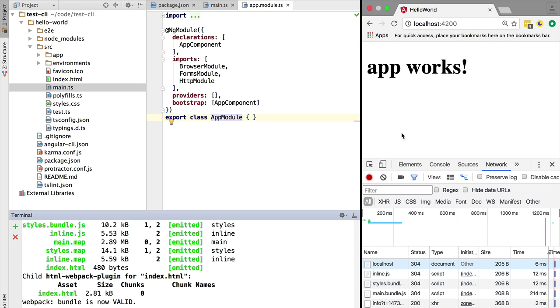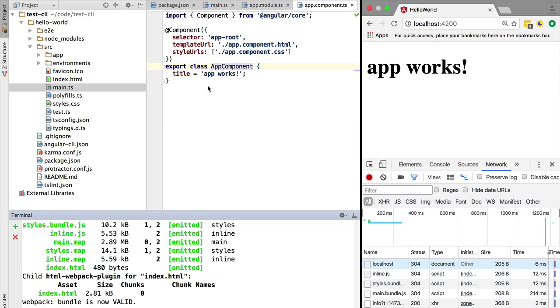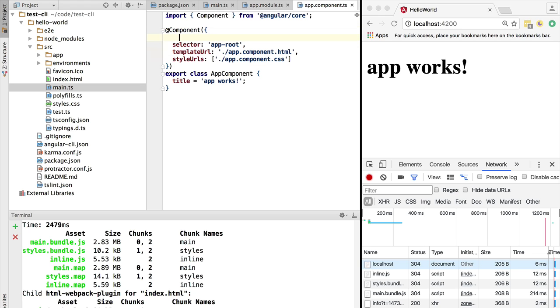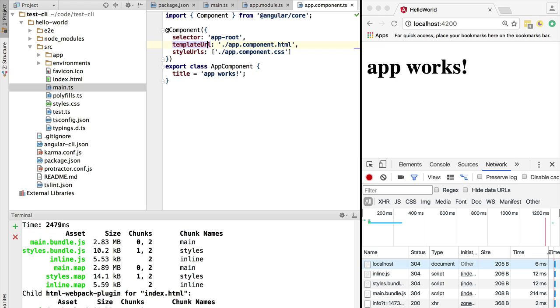We don't have a lot of HTTP requests. Now let's do a modification. Let's go to the application component. As we can see, another advantage of using this CLI version is that we don't have to fill in here this property module ID that we need to fill in if we are using, for example, system.js, at least for the moment. So we can simply type here the relative path to the template.